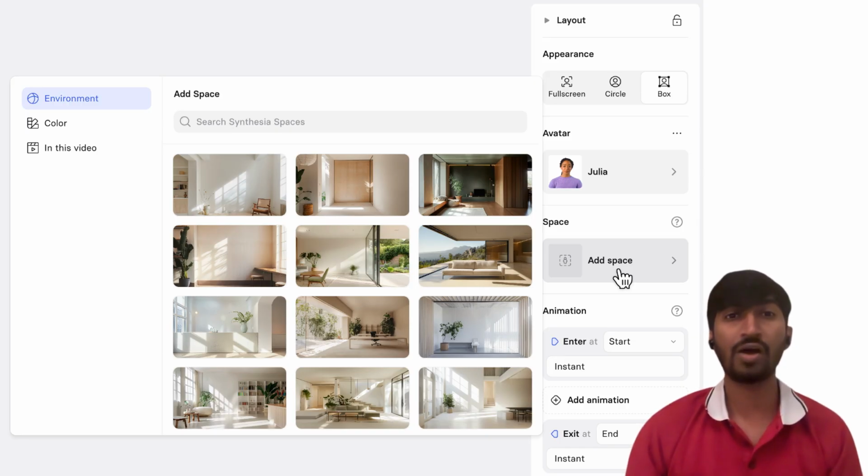Let's talk about how to use spaces in your Synthesia scenes. Spaces are animated environments that place your avatar into a realistic background as if it were recorded in a real-life setting. They include subtle effects like depth of field, which helps your avatar blend naturally into the scene. Spaces can only be added to avatars that don't have a background image or video.